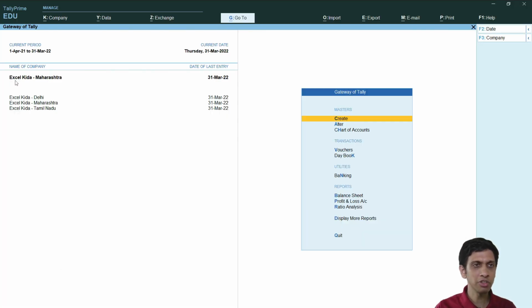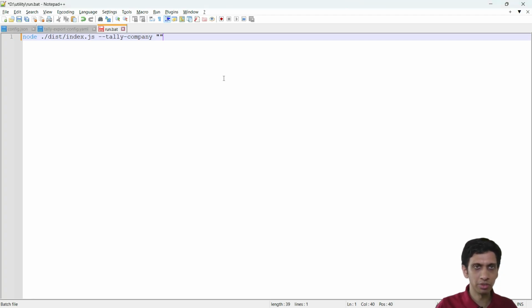So my first company should be Excel Kida Maharashtra. So let me write this company name: Excel space Kida space dash space Maharashtra. Okay, and ensure you don't have any spelling mistake in that.